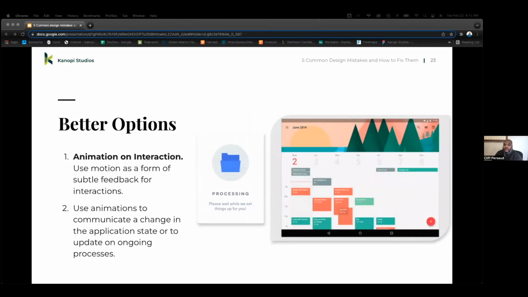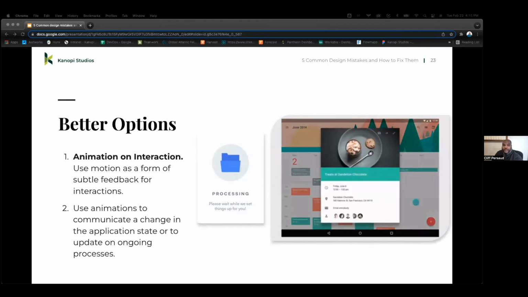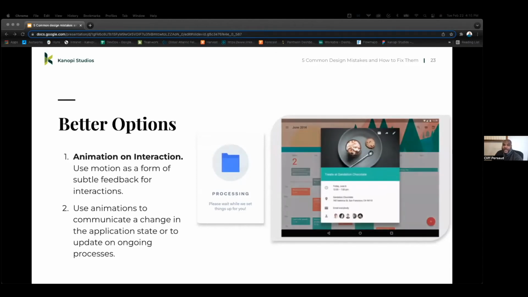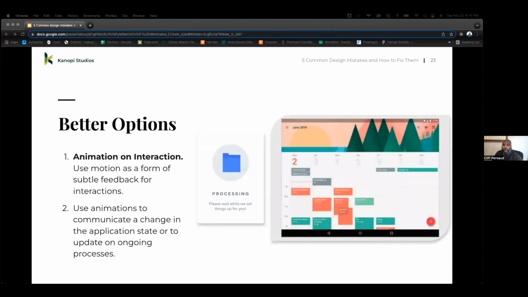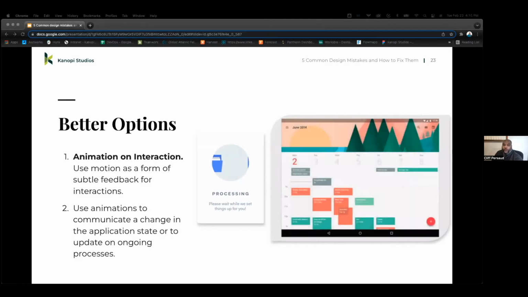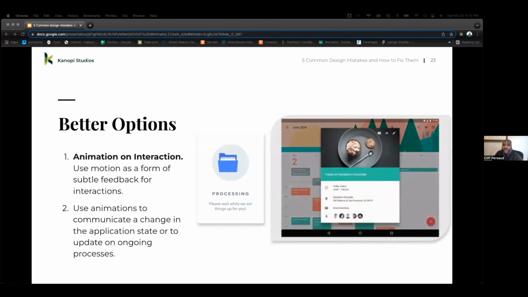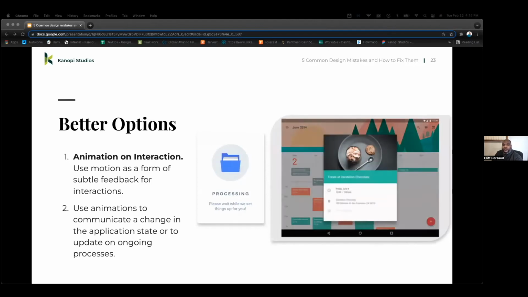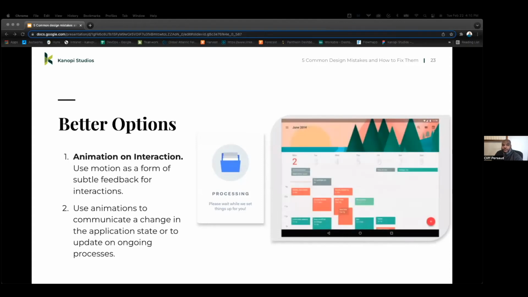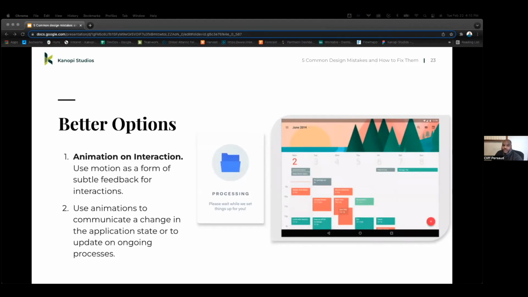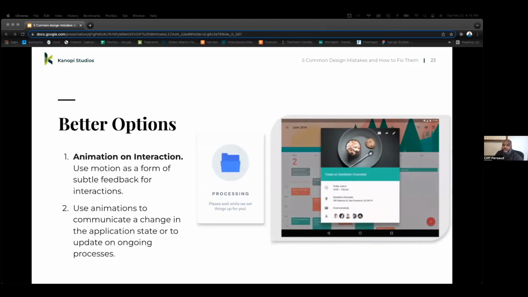So what are the better options for animation? We actually think animation is not a bad thing when it's used properly. And the rule that we tend to follow at Canopy is animation on interaction. We want the users to interact with something before we animate it. We also use animations to communicate a state change in an application. So for example, if something is currently being uploaded to the site, we will provide a little animation to give the user a little bit of feedback, but we tend to use minimal animation to reduce that distraction factor on users.